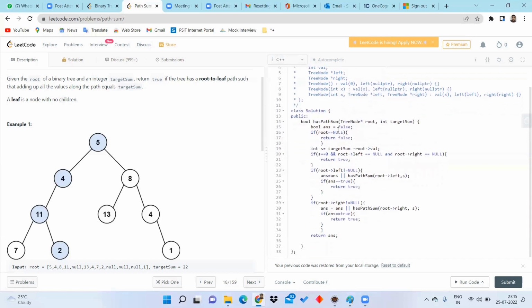The one thing that you will see in the C++ solution is that the approach is exactly the same as what we did in Python. We are doing the same thing over here, but you can see that, as I said, there are two if conditions: if root dot left not equals to null, then ans equals to ans or the recursive call. And after that we check that if ans equals to true, then we simply return true.